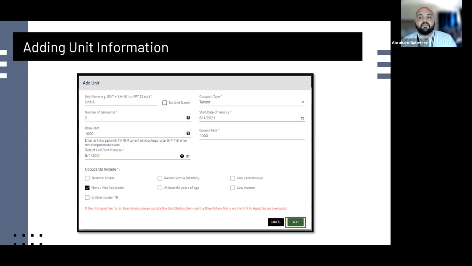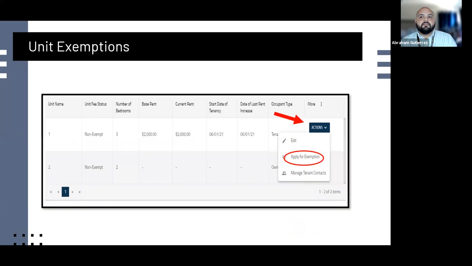So next, we'll take a look at making exemption claims. So here we see a property with 2 units added, and the blue action button can be clicked to apply for an exemption. If a property owner believes an exemption should be made to the tenant unit, they can use the action button to apply for that exemption. The ability to request exemptions is only available before the registration is submitted, but we can discuss that a little later.